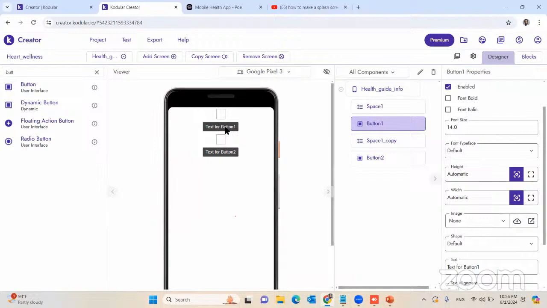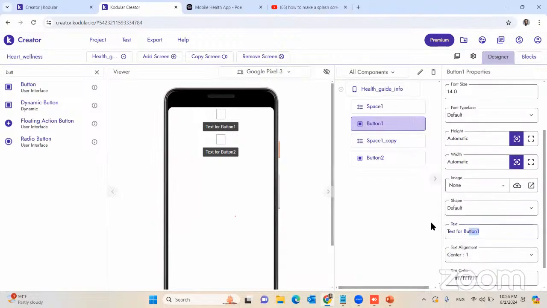So here, I'm going to change the text of that button by adding the question on it. What is congestive heart failure? And here, I'm going to type in what are the symptoms of congestive heart failure.